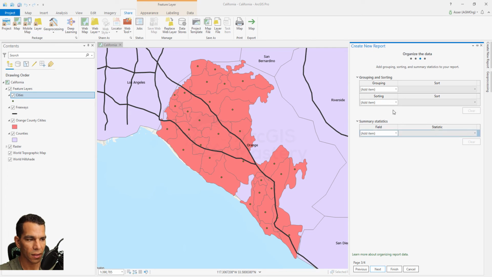Next, here you can sort or group this data from these options right here, so you can design your own report however you want. And this is a good tool to design a report. Maybe you want to print the attribute data for a certain layer and send it to someone.